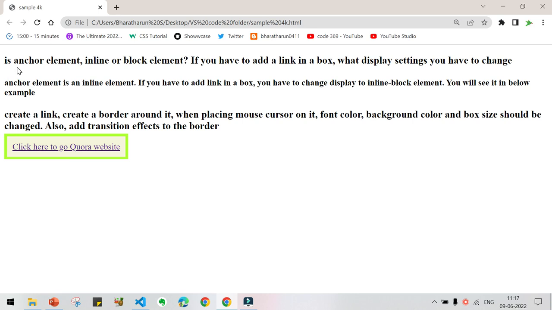Here you can see I have started with a question, and that question is: is the anchor element an inline or block element? This is a good question. We already saw what inline and block elements are in the previous classes, and if you don't know about that, you should go and watch it.